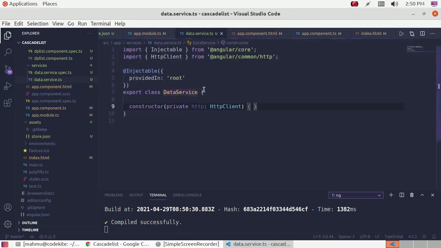Okay, now implement the data service. Okay, add a URL. The URL will be assets/store.json.